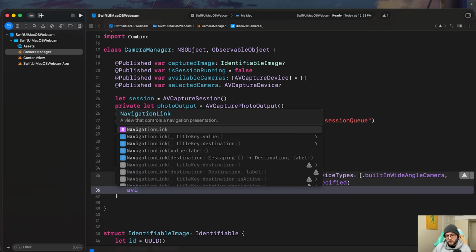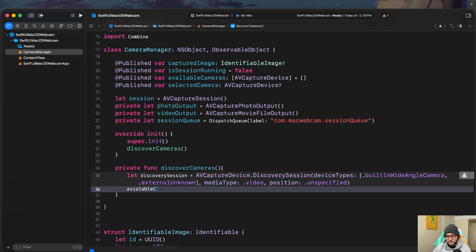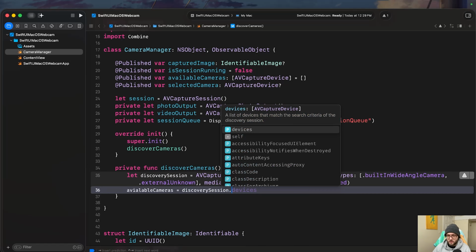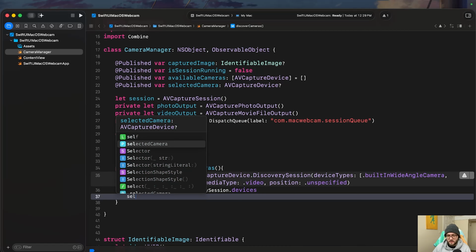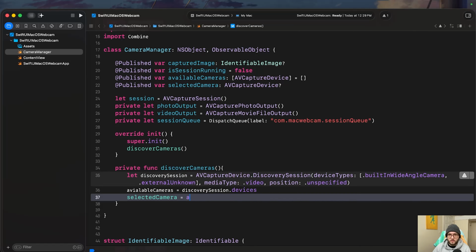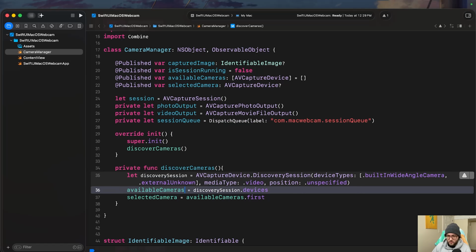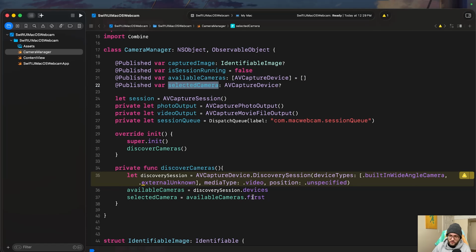Then we'll establish availableCameras, which we're going to have equal the discoverySession.devices that we had just set up. And then we'll have our selectedCamera, which is going to equal the availableCameras, and we're going to set this to be dot first. So we're going to grab that first element. Make sure you spell availableCameras; that is what we had created in the published variables up here.